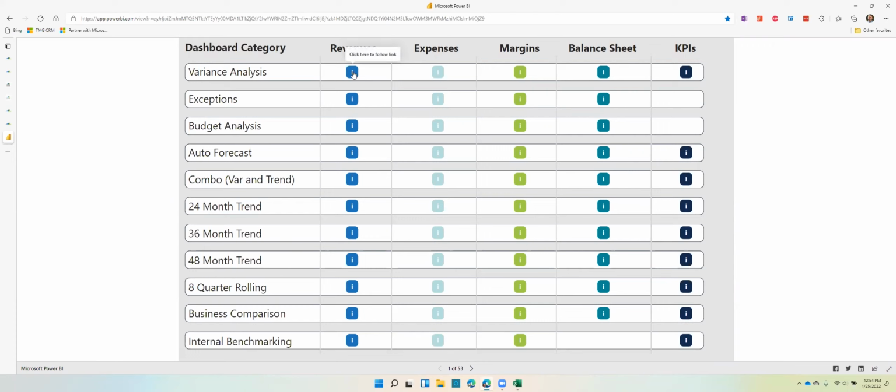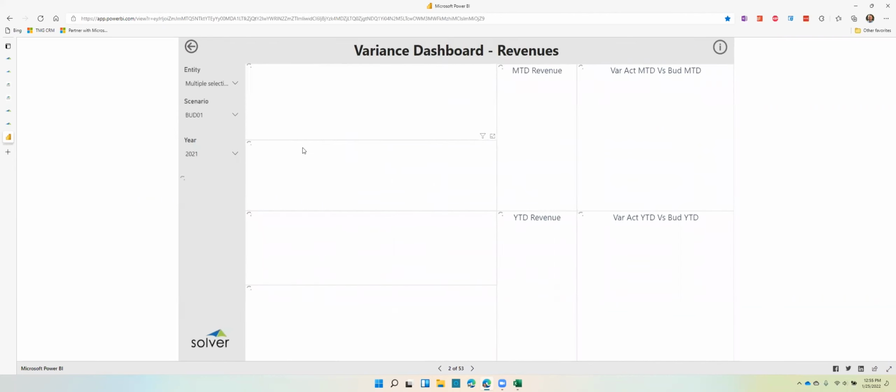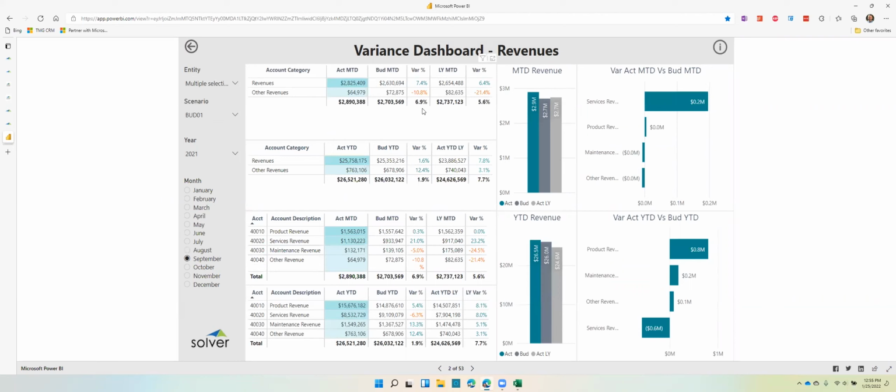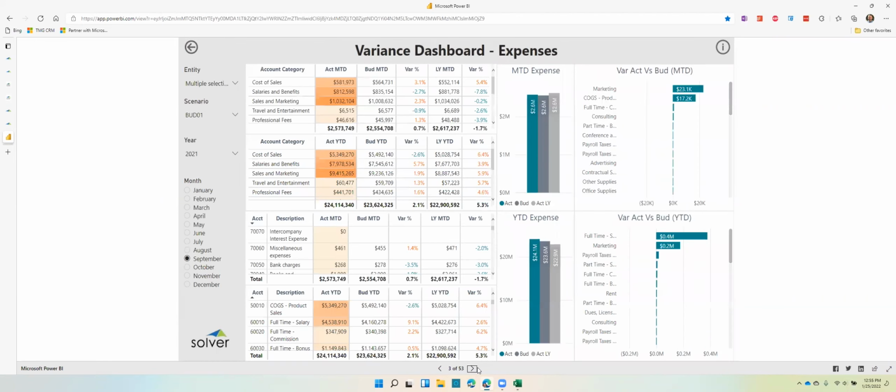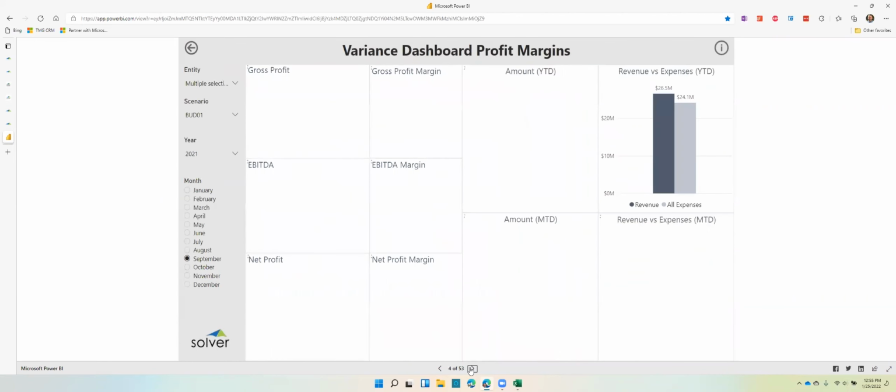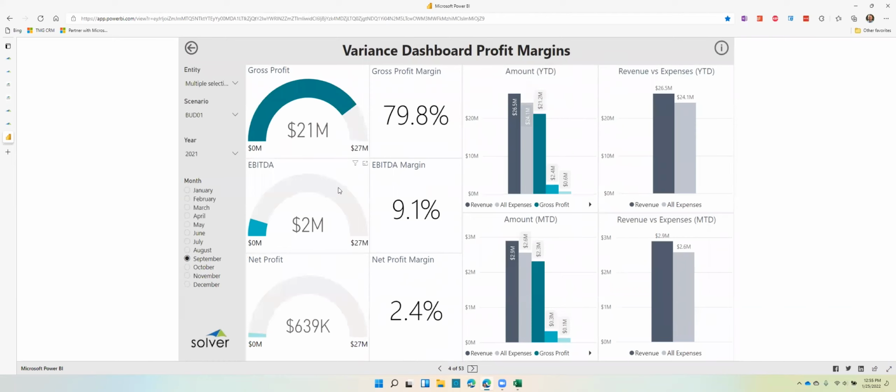So for example, if we want to look at a revenue variance analysis, this is a specific page of the Power BI dashboard, specific to revenues. Again, this would be all of your data, because it's just pulling from the data warehouse, and it has both tabular as well as graphical representations of your data. We'll see it for expenses. You can see it based on profit margins. You've got KPIs, for example.